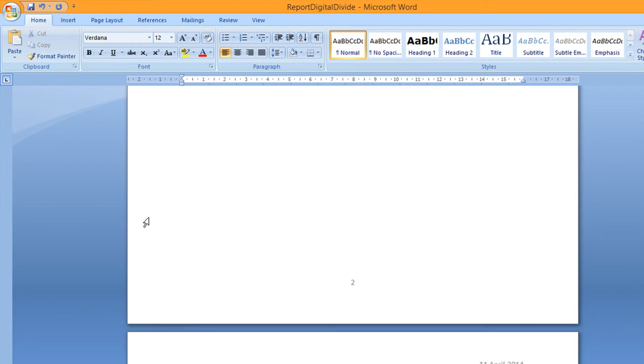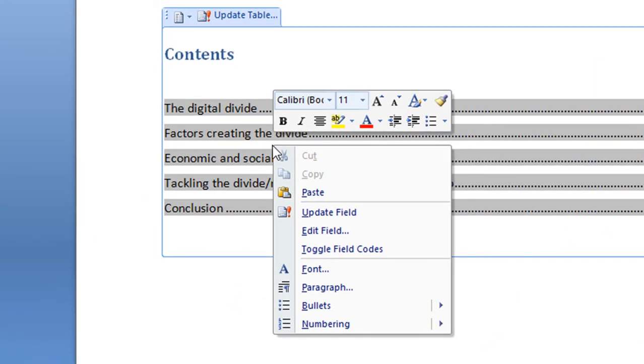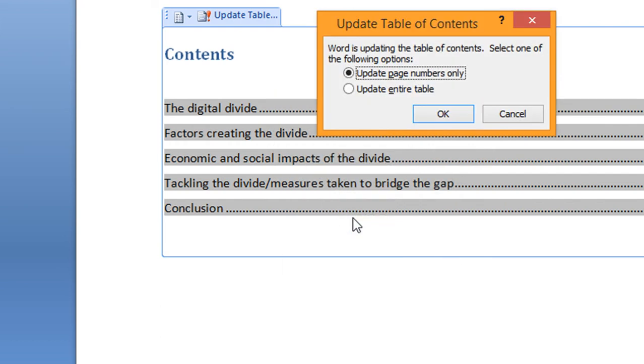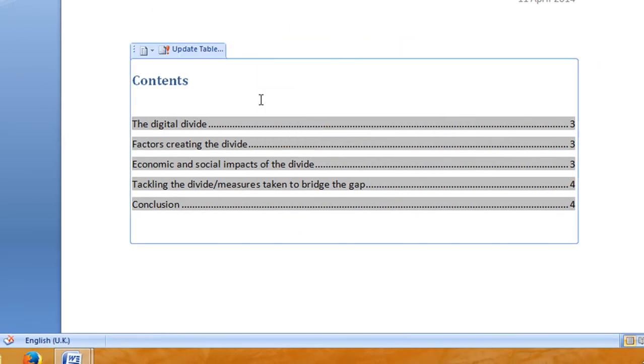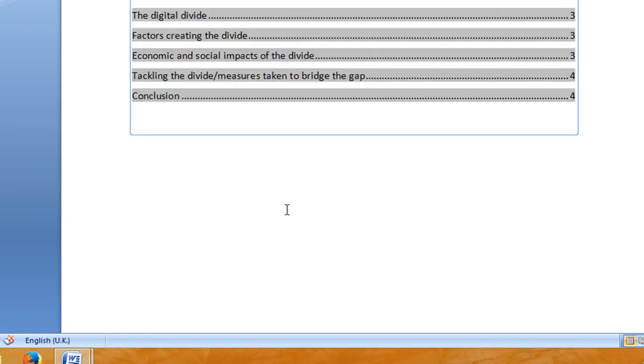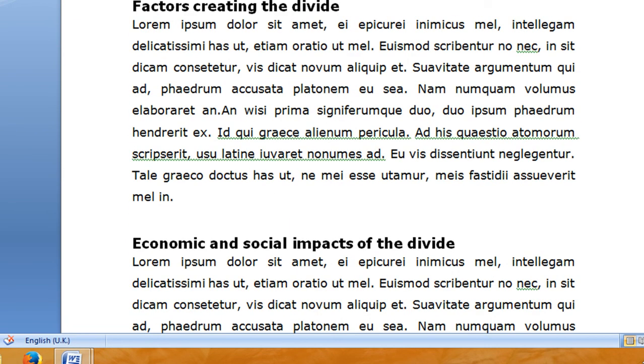So I'm going to do that now, so you know how to do that. We right-click on this square, and we're going to choose Update Field and Update Entire Table. Okay. Nothing changed as we didn't make any changes that altered anything. Okay, that's it.